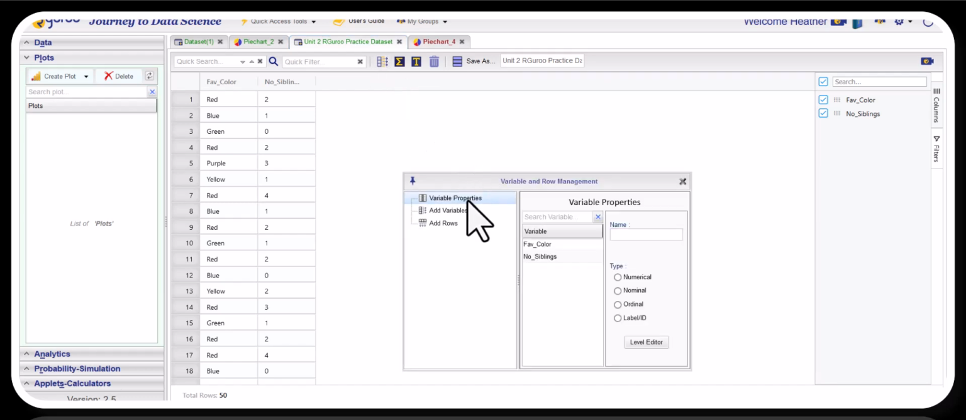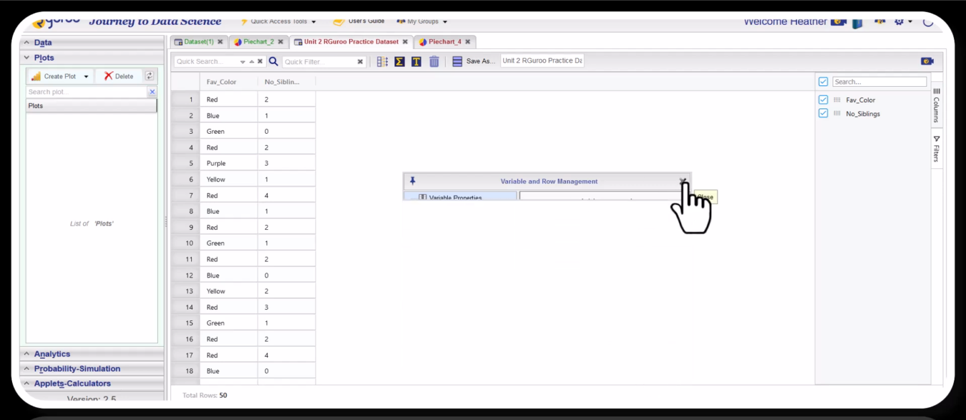So I'm going to click on variable properties, and notice the two variables come up. It says favorite color and number of siblings. So what I'm going to do is, on the number of siblings, I'm going to tell it that this is going to be nominal data. Okay, so I'm going to force it, I'm going to strong arm it into believing that it is categorical even though it's not. So let's go ahead and do that, and then I'm going to close this menu.